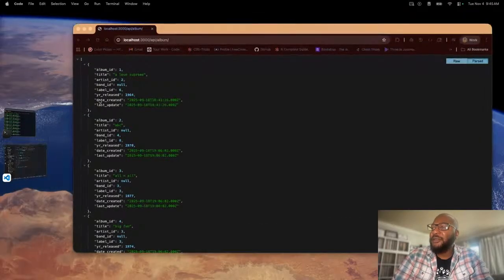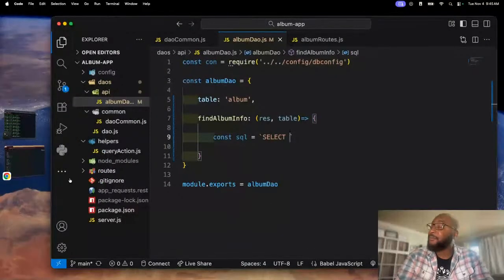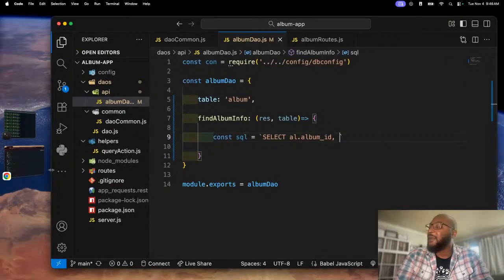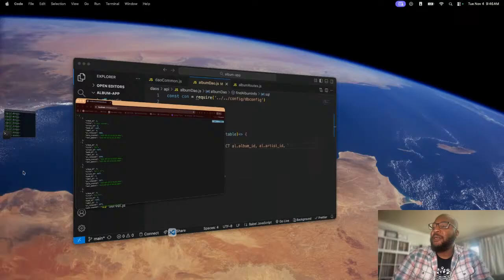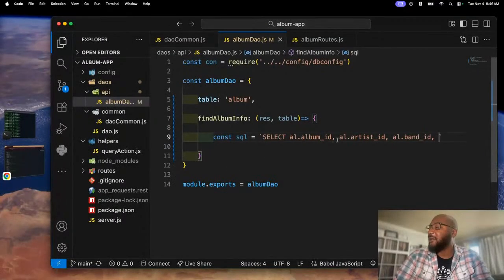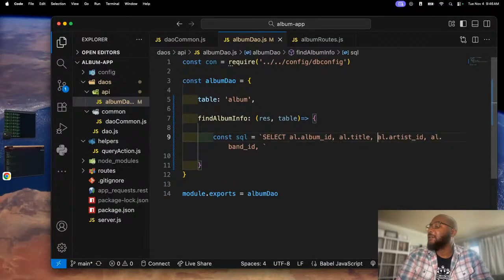Let's look at the album. We've got the album ID, so I'll say al dot album_id. We'll also need the artist ID, so I'm going to get that. I'll say al dot artist_id. We want the band ID, so al dot band_id. This is how I'm going to do it. Oh, let me add title here. Al dot title.